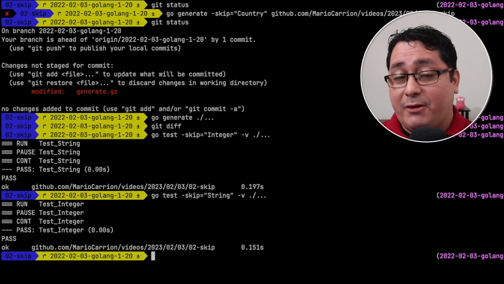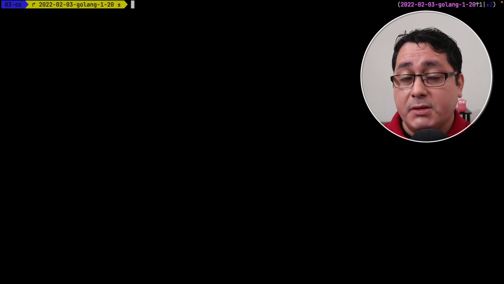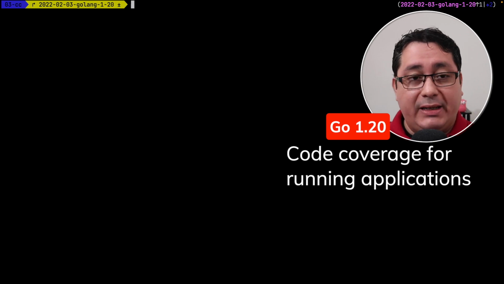Let's jump into the third feature I want to show you. The next feature is code coverage for running applications.